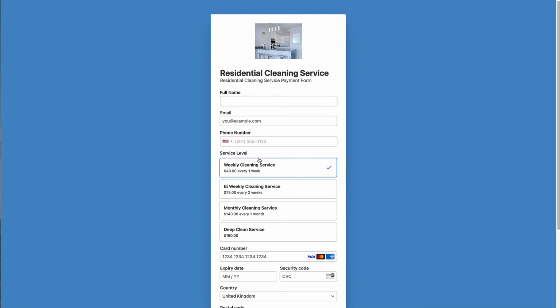So this has got a weekly cleaning service, a bi-weekly cleaning service, a monthly cleaning service, and then also it's got a one-off payment option as well. So you can mix them within one form. So if you just want to have one form on the site with all your services on, then you can definitely do that. And each one of these service levels at the top here, they are recurring payments.